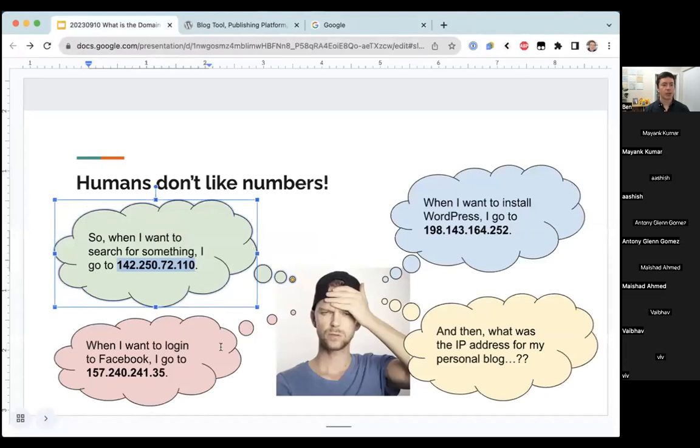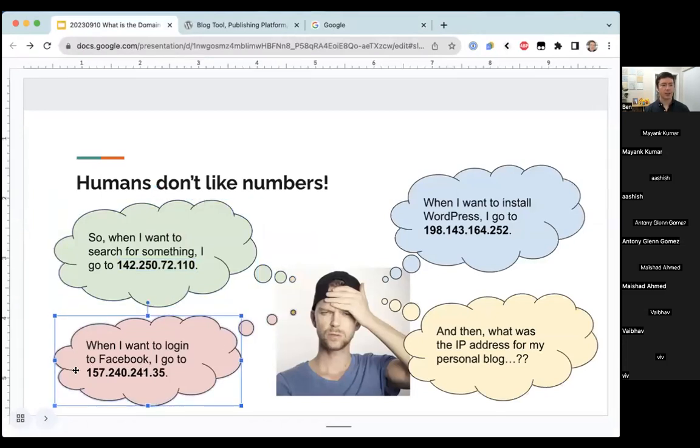Or for example, when I want to log into Facebook, I go to 157.240.241.35. So you get the idea. If we wanted to, we could remember these numbers for all the websites we visit and access the numbers directly. But that is confusing. And we're just not really good with numbers. And this is IP version 4. IP version 6, the new version, the new IP address system, the numbers are a lot longer. And so they're a lot more complicated for humans to remember.